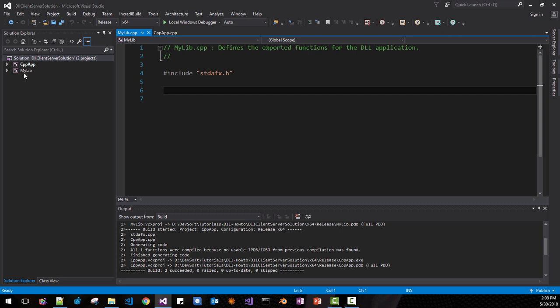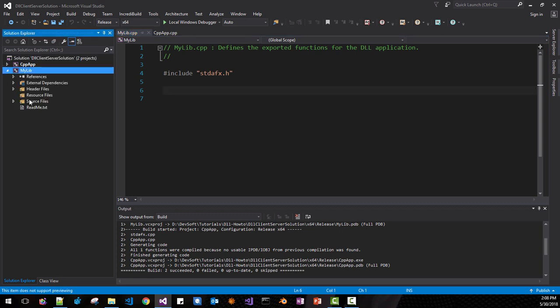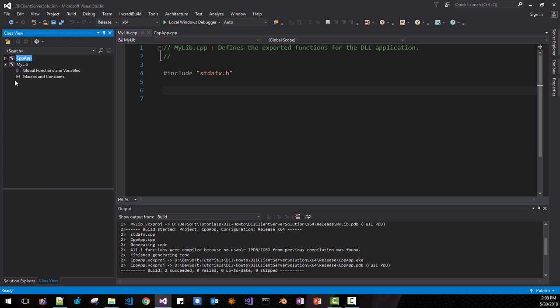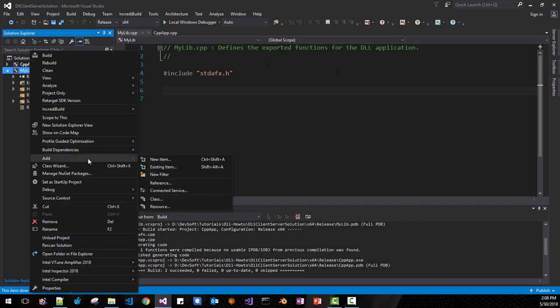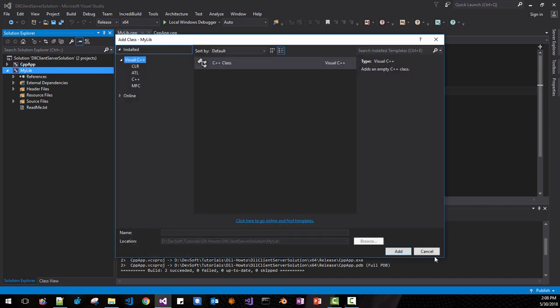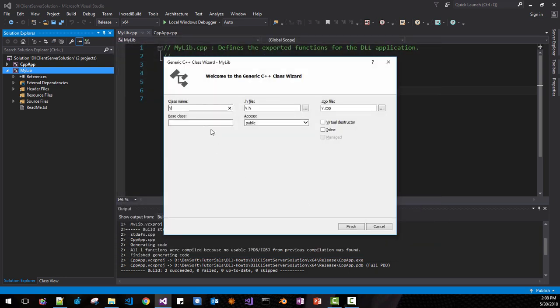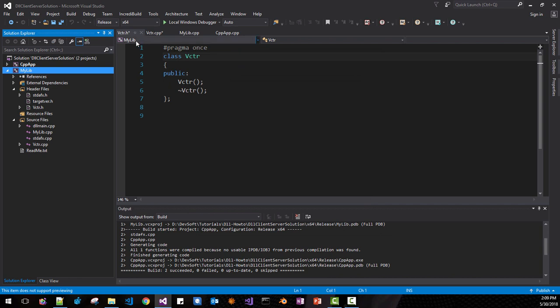Now in the class view, we are going to add a class here. I will say new item, new class, the C++ class. Next, I will name it VCTR. This is just the class name and files. I create an empty class in our library. We will share this class, and we will consume this vector class in the CPP app.